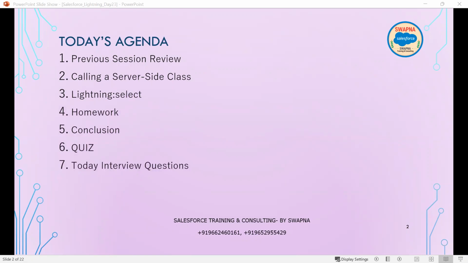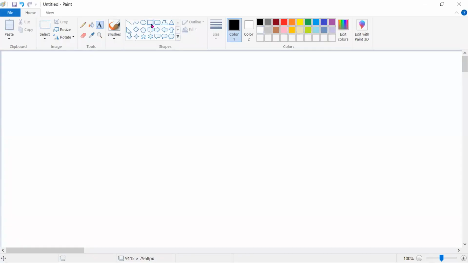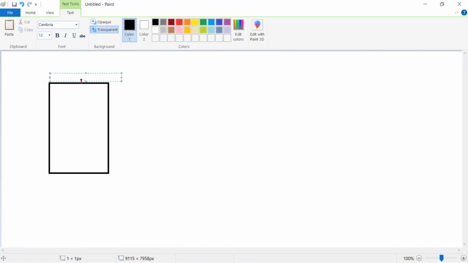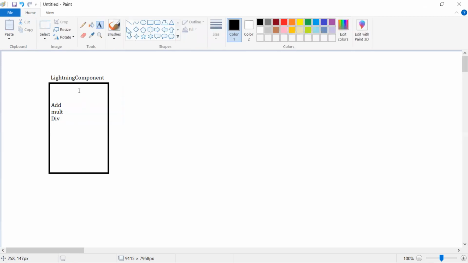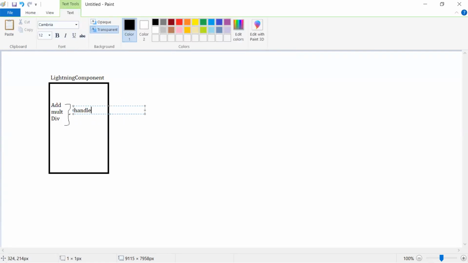Now, last session, what we discussed was in the Lightning component. This is my Lightning component, where we have written all the Aura tags, everything. We had add, multiplication, division, all the calculations there. For all of this, we have given a common method, we have used a common operator, like a handle operator.